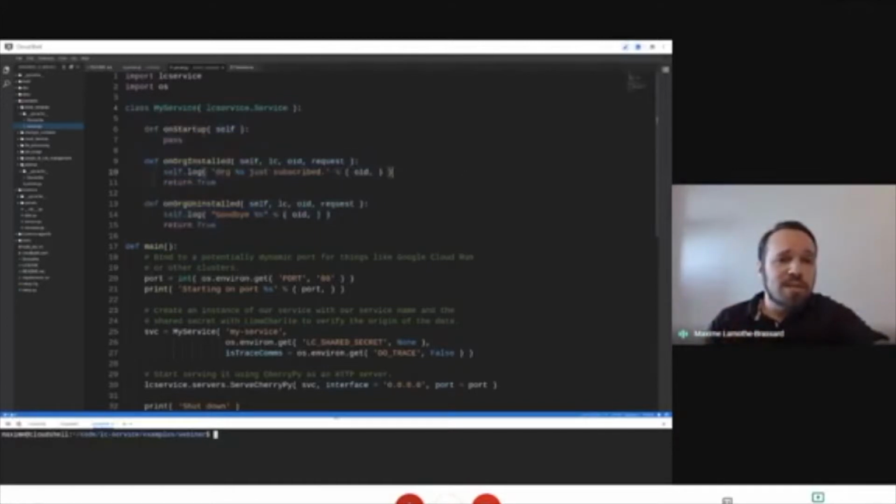So in this case, you can see, on startup, I don't want to do anything when my service starts. I'll just print something when my service gets installed onto an organization. So when an organization registers to my service, subscribes to it, and the same for uninstalling.